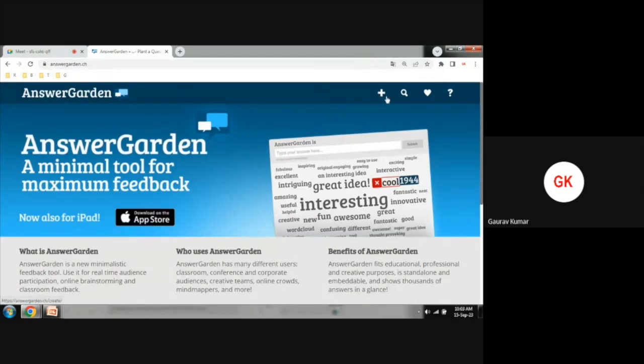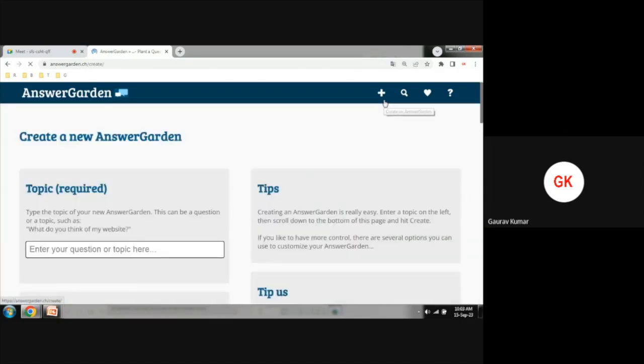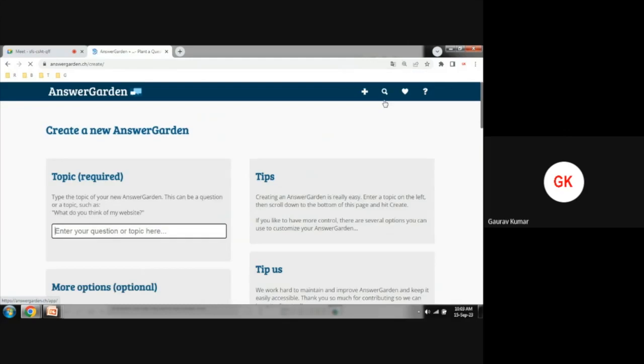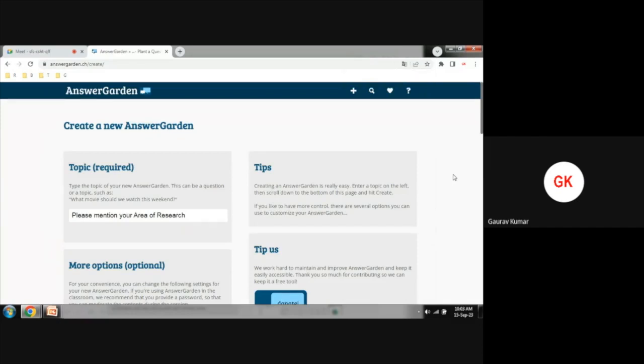So at the top right, you can see links are given. The very first link at the top right of this panel is Create an Answer Garden. So I will ask one very simple question. It is not related to a technical part. I will ask a very classical question so that everybody will be able to respond, whether you are having a chat window or you are having a smartphone, so that you can scan a QR code. Please mention your area of research. So I'm simply asking one question. It is a classical question, everybody will be able to answer.